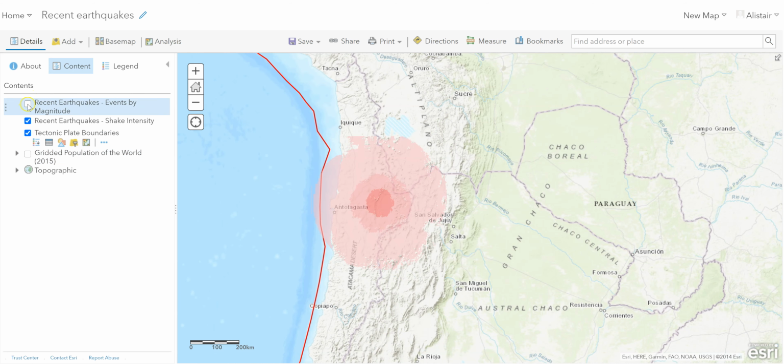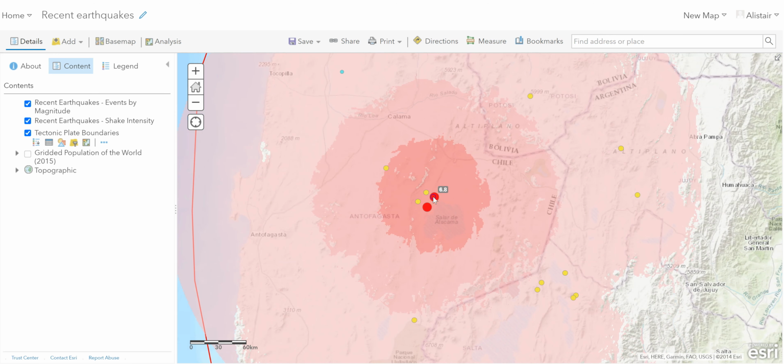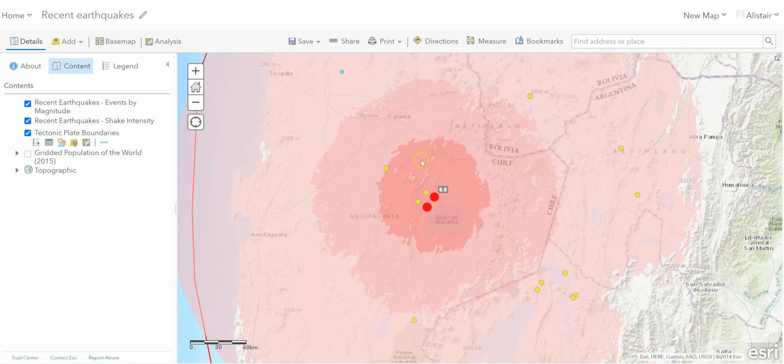Now we click here to turn on this layer that shows you the actual earthquake data itself, and we can click on here and find some information out about it. It's a 6.8 magnitude earthquake and at a depth of 96.8 kilometers. Now what we can then do is to take a look at the shaking intensity around that.